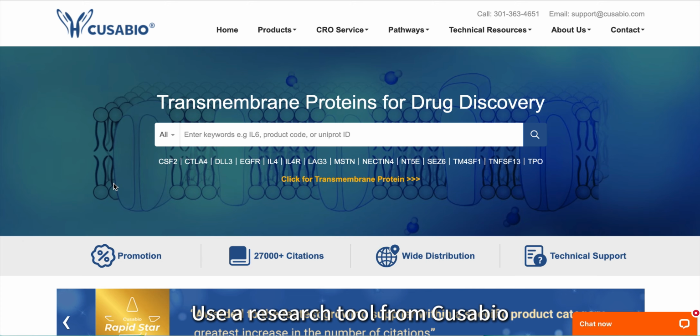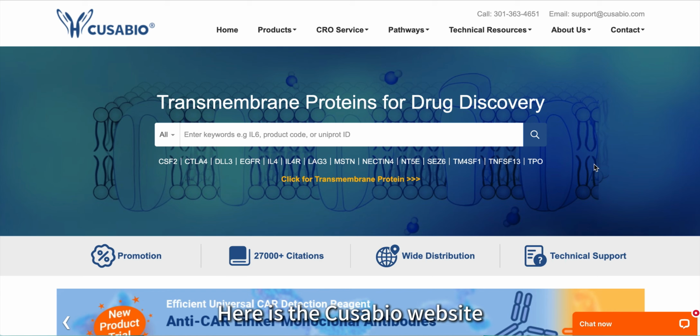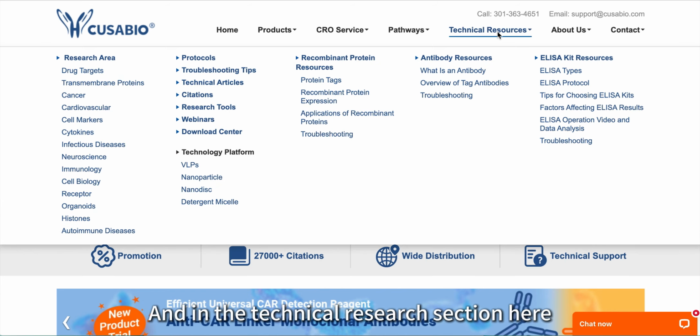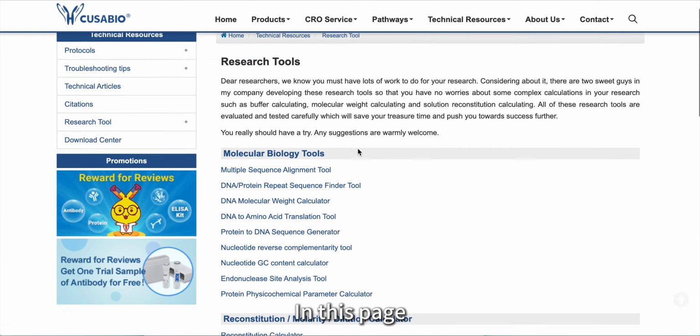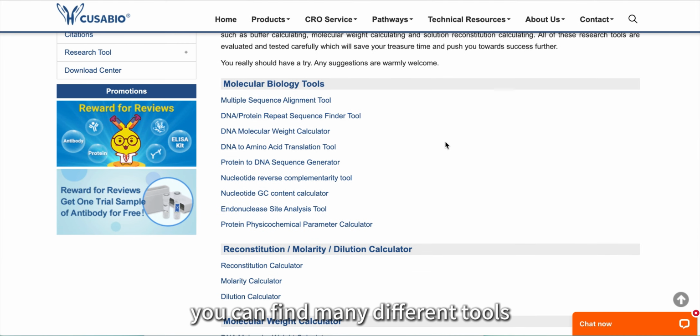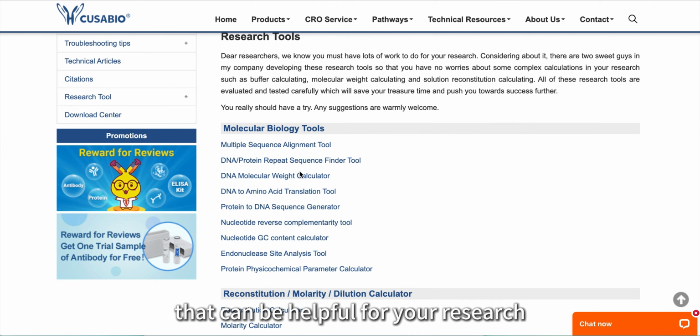Use a research tool from CUSABIO. Here is the CUSABIO website, and in the technical resource section here we have research tools. In this page you can find many different tools that can be helpful for your research.